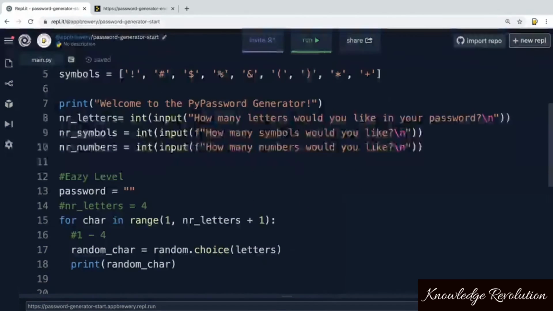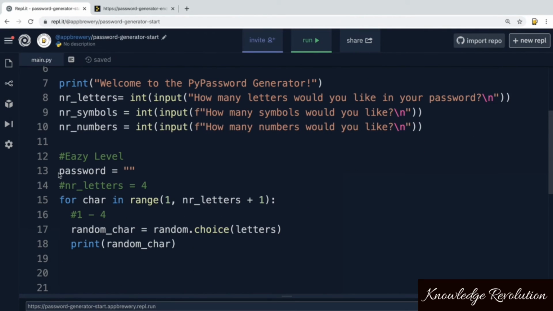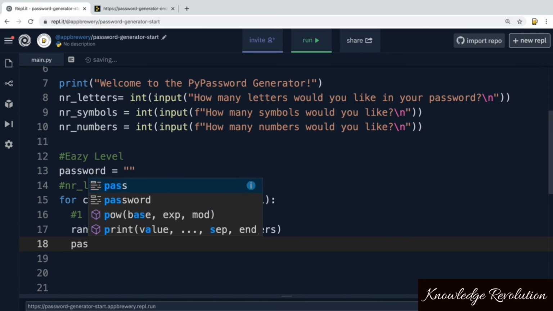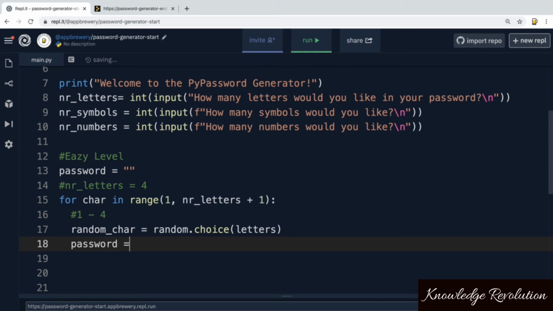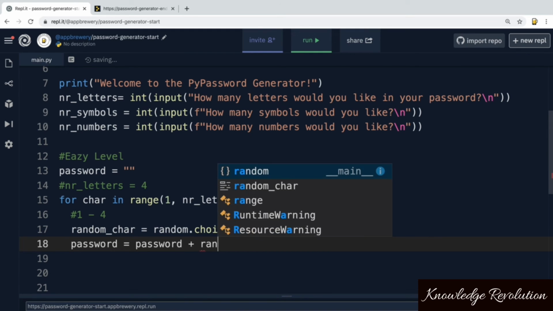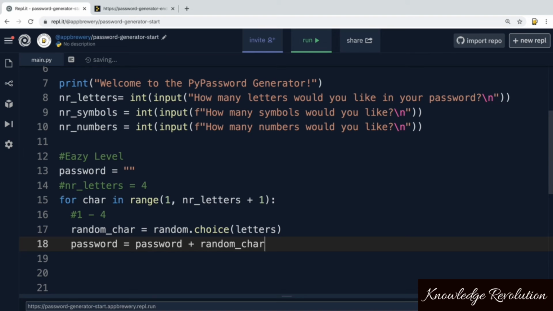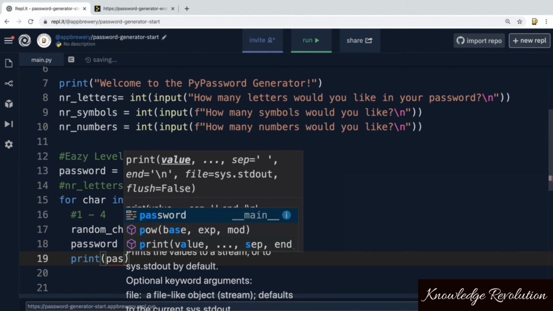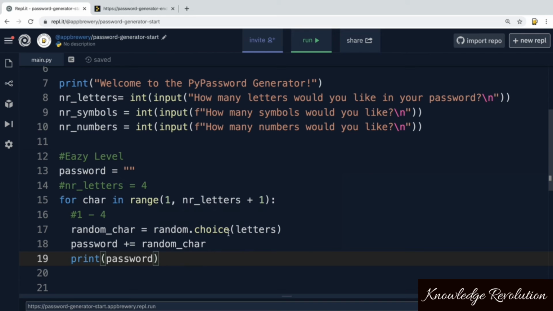How can we add each of those letters to our password? Well, we can use the string concatenation that we learned very early on in day 1. We can say password equals the previous password plus the random character. Of course, the shortened version of this is just password plus equals random character. And now, instead of printing the random character, let's print the password at each stage of the loop.